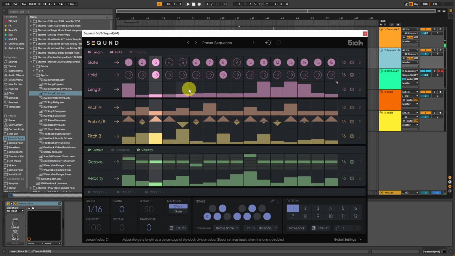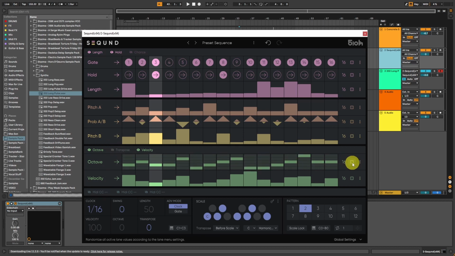Okay, let's say I want to work on this a bit more. Let's copy this pattern and paste it over there. And this one I'm going to mess it up. It's going to be messy. You'll see. Let's randomize the. Oh yeah.